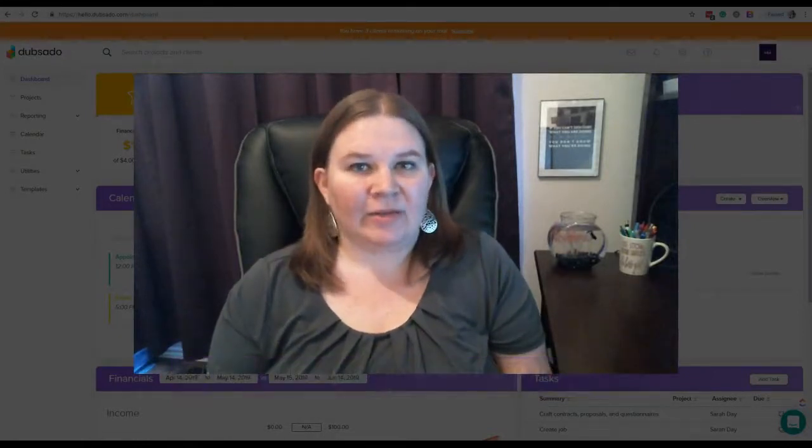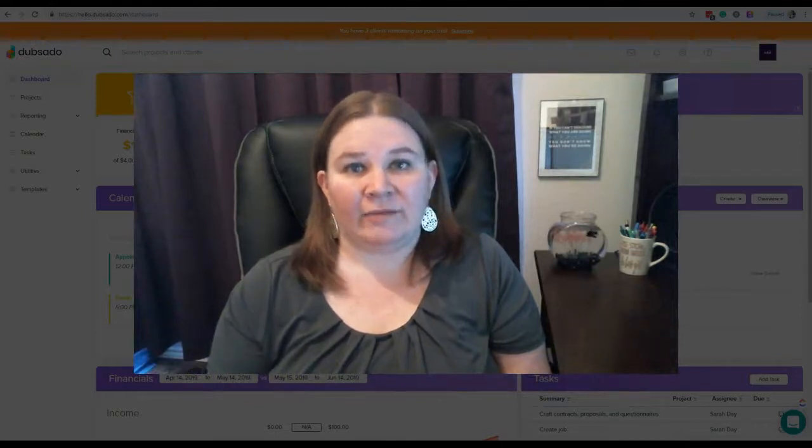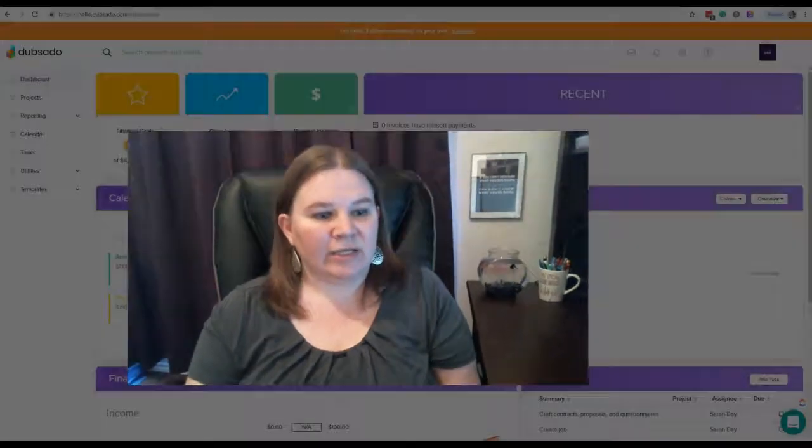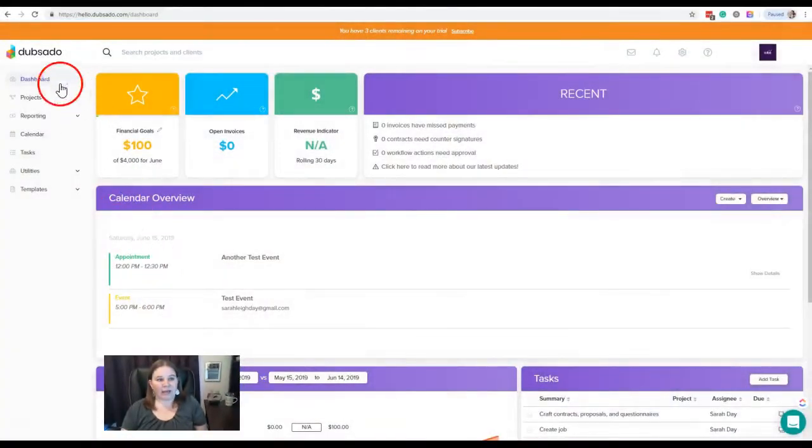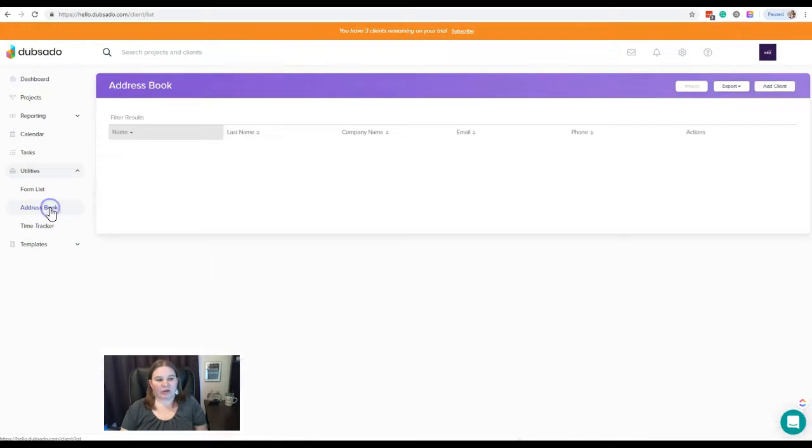We've been talking about the different areas of Dubsado and what they have to offer, and last week we started looking at utilities. Today we're going to continue that and look at the address book. So over here under utilities, it's got a drop down. We looked at the form list already, and now we're going to touch on address book.